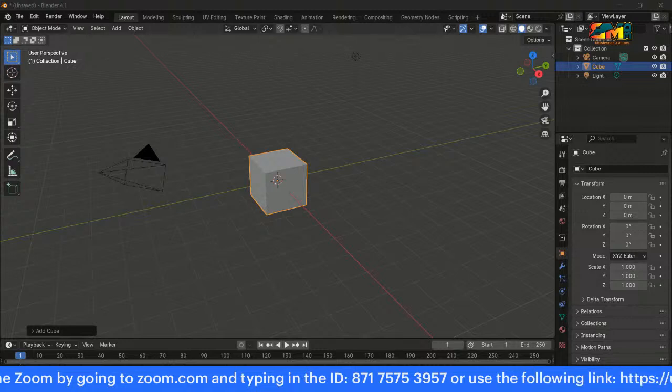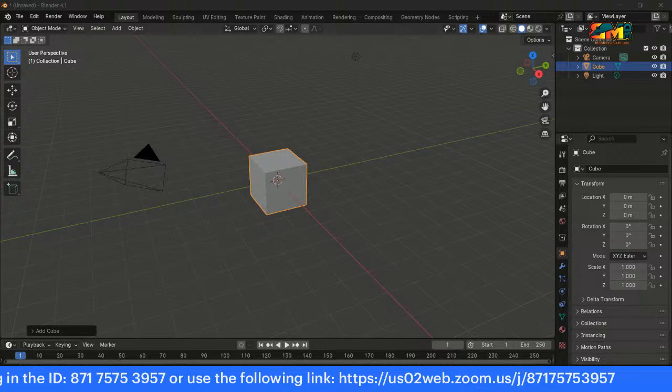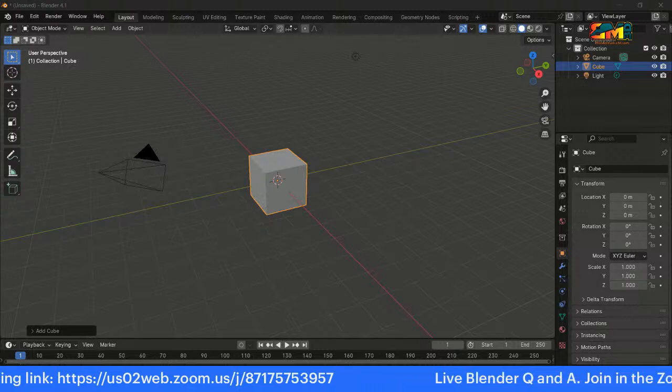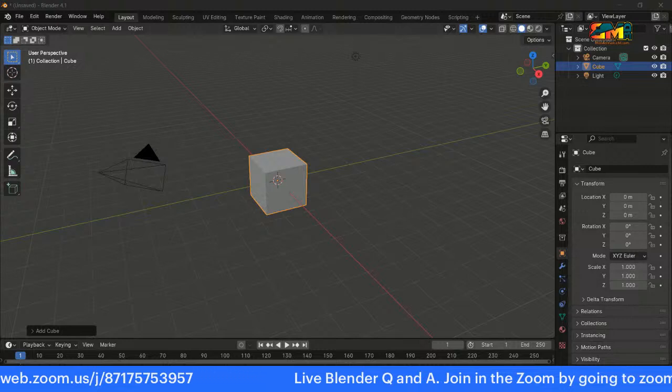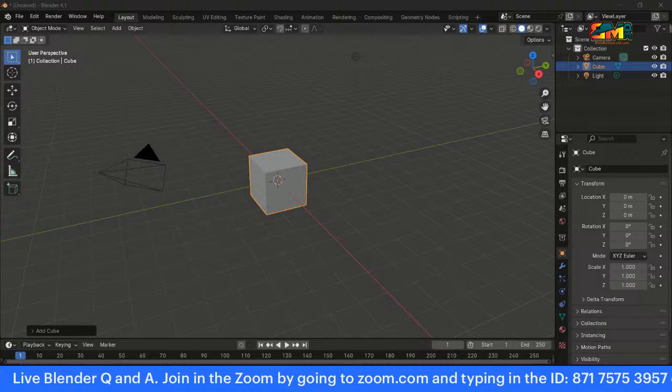How can I know what is better to do with Eevee or Cycles? It depends, George. If you want to do more realistic renders, use Cycles. If you want to do more non-realistic renders or more cartoonish renders, use Eevee. But if you're going for more realism, use Cycles.